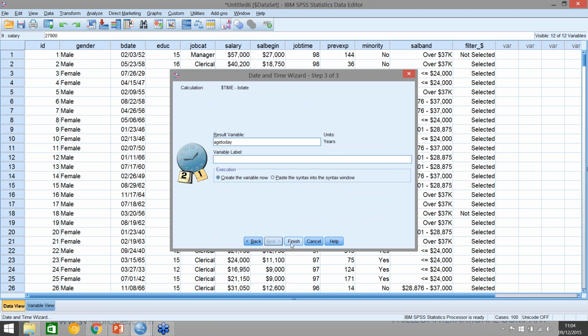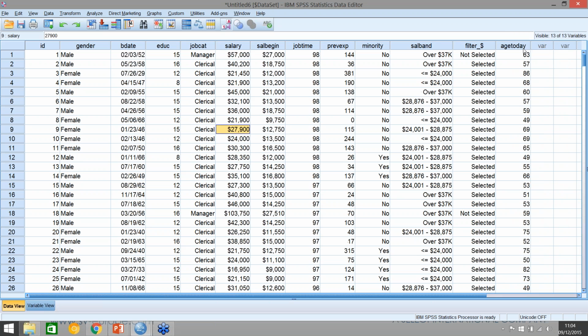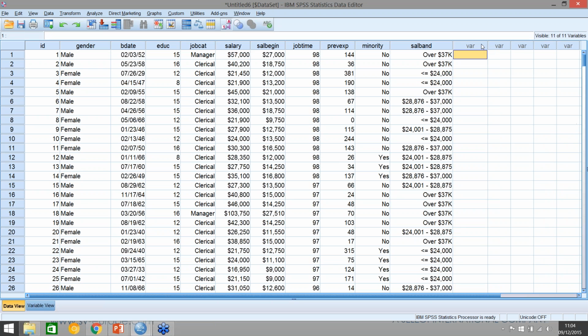I can also give them a nice little label if I want. I won't bother at the moment and hit finish. It tells me what age they are today. And then I could take off 20 years or something like that to get it back into the original units. But if I hit delete, I can just get rid of that field. I don't need it. In the same sense here, if I don't want the filter fields, I can get rid of that and just delete it if I'm not going to be using it again.